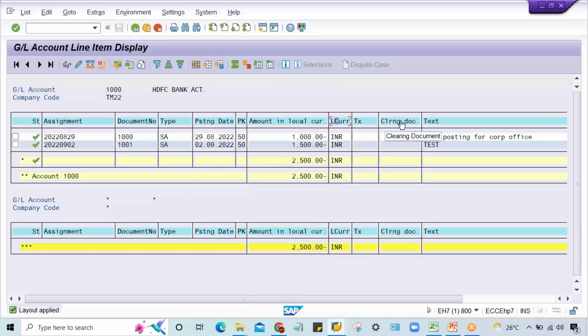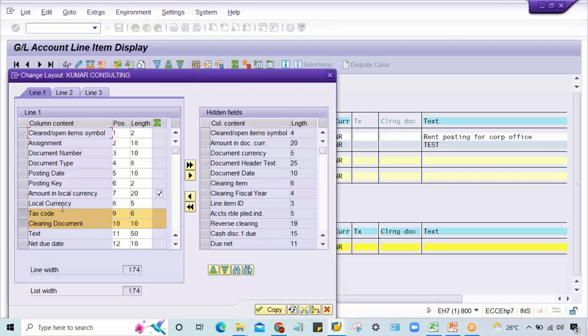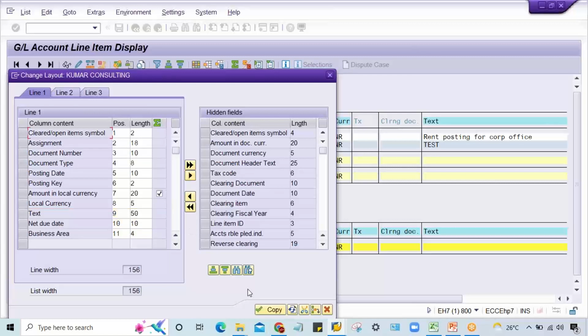Okay. Now let's suppose this clearing document, remove that also. This tax, remove that also. So this is how also you can select. And from here also you can select. There is no problem, wherever you want to select, any way can be used. So now you bring it here. Okay.